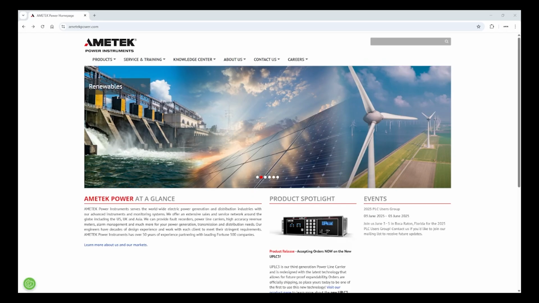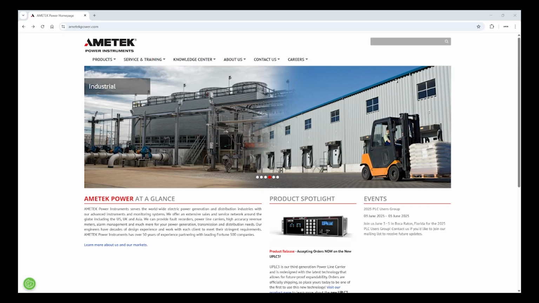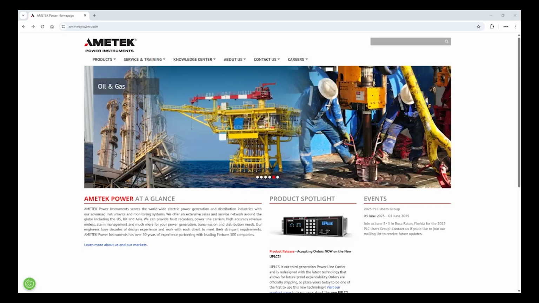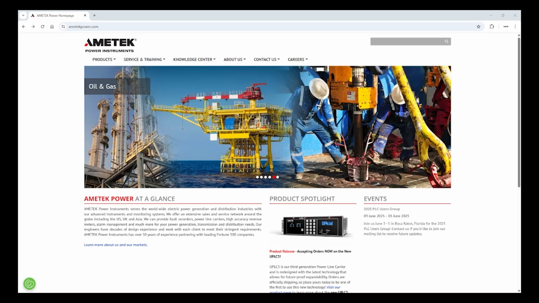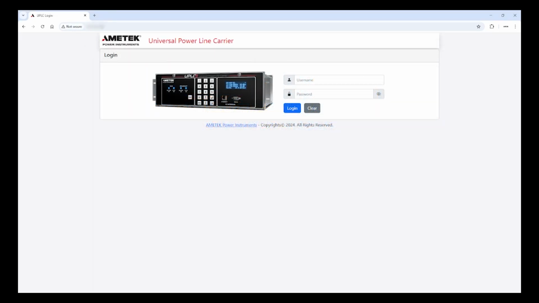Once you have connected physically to the UPLC3 via either RS-232, the front Ethernet or network, you may open an Edge or Chrome window and type in the IP address of the UPLC3 you are trying to access. This brings up a login screen, which asks for your username and password.